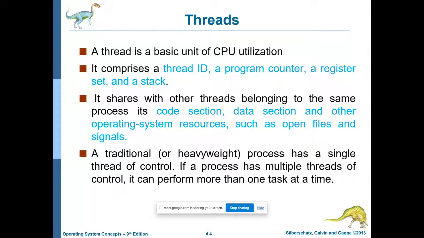So what is actually a thread? A thread is a basic unit of CPU utilization. If the CPU is executing a process, that particular part of the process is called a thread. Some small executing part of a process is called a thread.